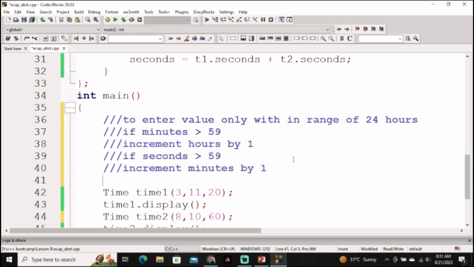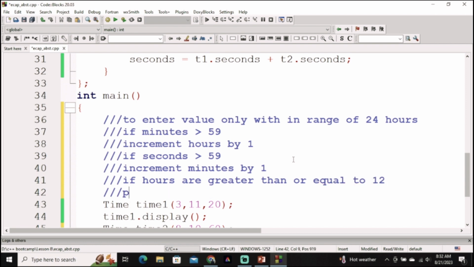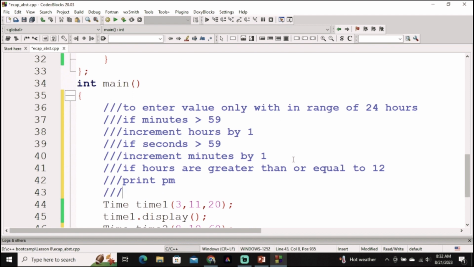Now another thing, if hours are greater than or equal to 12, then print the format with PM, and for less than that it should print AM. Then your clock and the timing will be somehow like real life time.